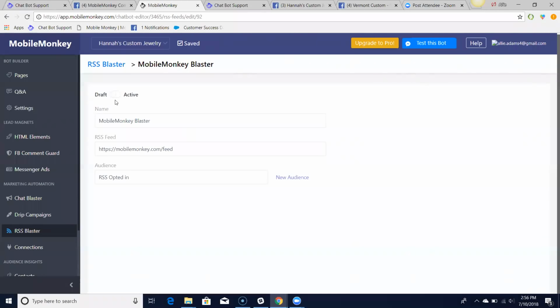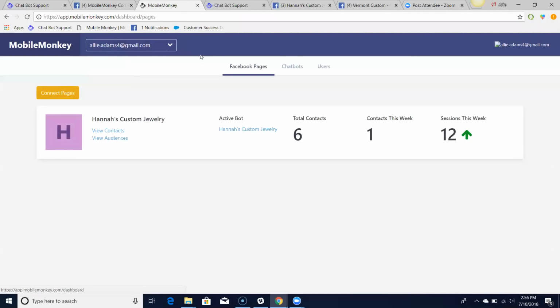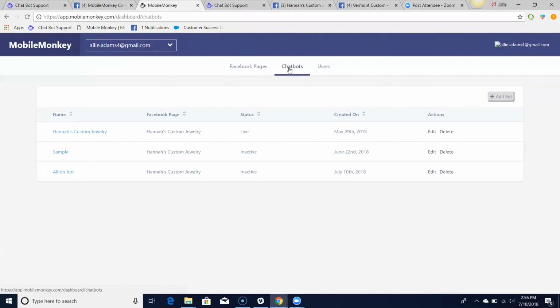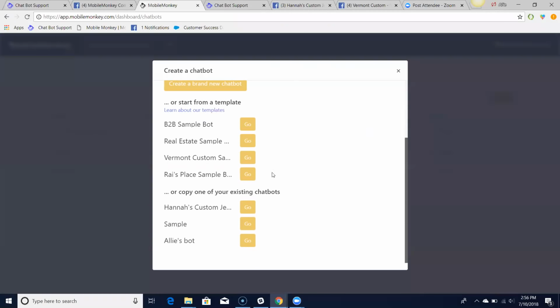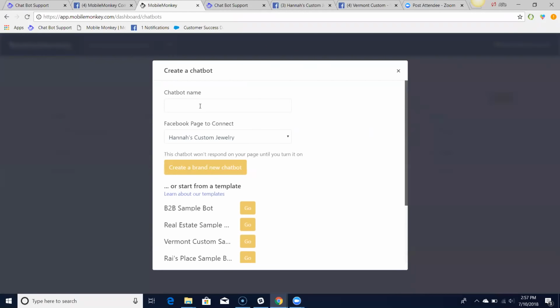Yeah, you can totally clone a bot. Allie, go back to our dashboard again. Cloning is actually very useful. So you go to Chatbots, and you're going to go to create a new bot. You give it a name, and down below that, copy one of your existing bots. If you've made a bot, say for example you have a bunch of clients and they're all dentist offices, 80, 90% of the bot structure is the same. You just have to change a few things. You basically clone that bot by copying one that you currently did.